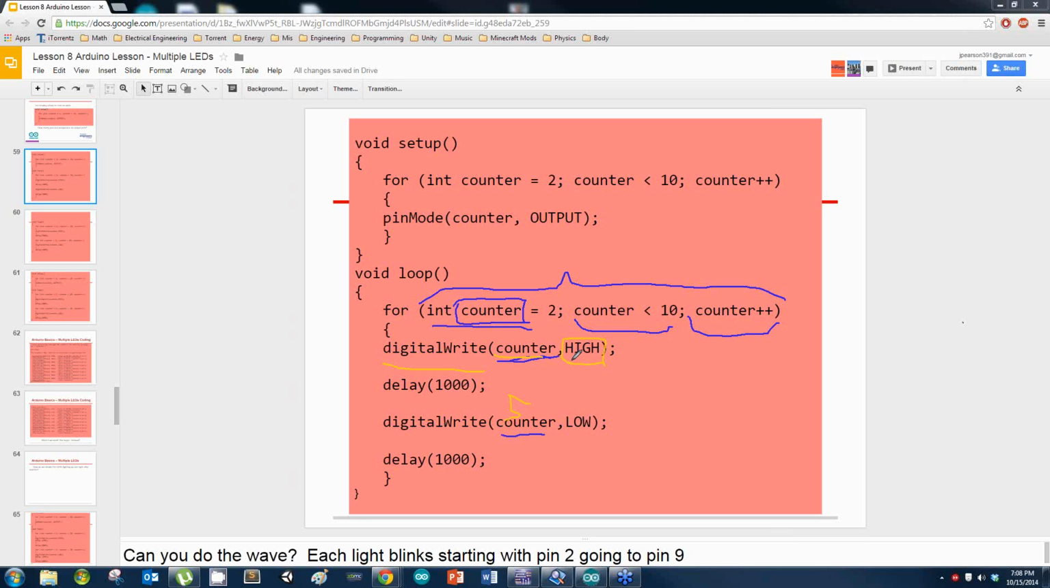Now Jay asked last class, and another person asked last class too, is there a way to make the lights fade? And that's what we're going to cover today. This topic is called pulse width modulation, or PWM. What that is going to allow us to do is fade a light on and off, just by using 5 volts.